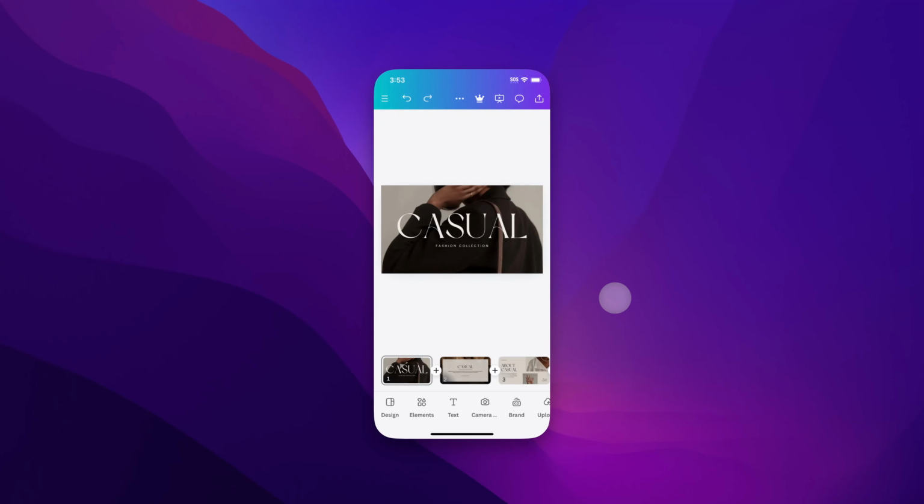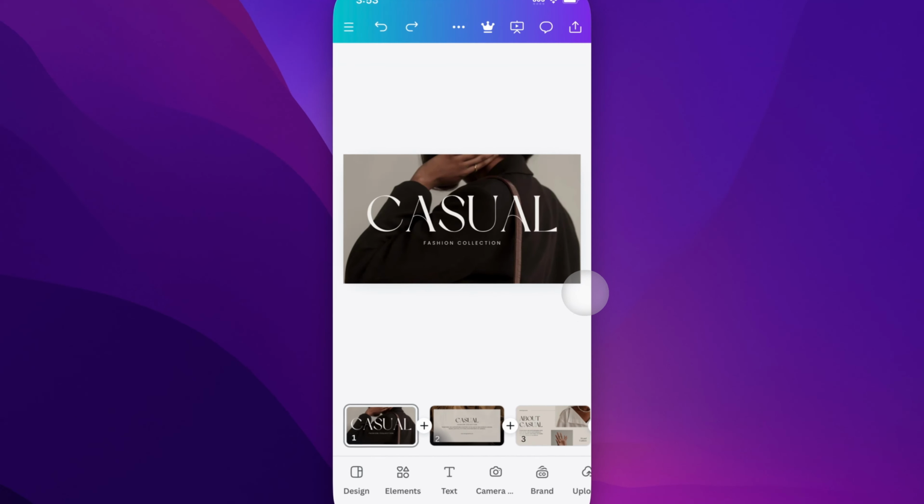In this Canva tutorial, let's take a look at how to draw on your Canva presentation or design here on Canva Mobile. So without anything selected, you can just click off of your project and it shouldn't select anything. You'll see this menu at the bottom with elements and text. If we scroll to the right, we're going to find draw.